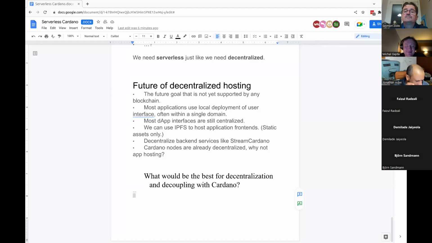So StreamCardano is a suite that you can just spin up as a Kubernetes instance and it provides a load of APIs. So a bit like the Dandelion service, or is it more than that?